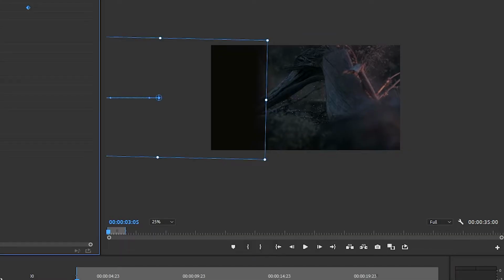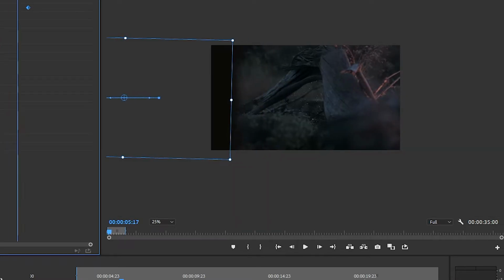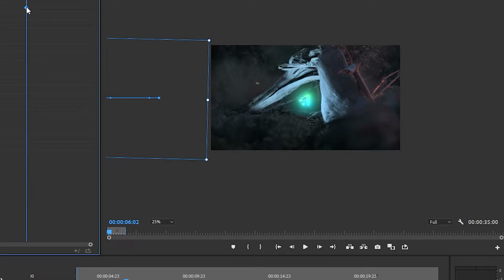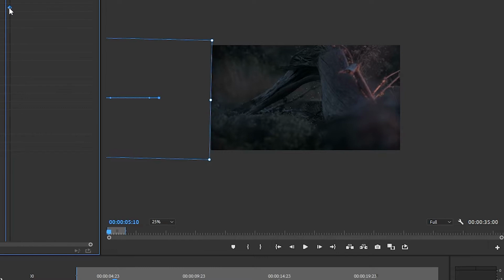I placed a black color matte in the scene, I applied some blur, and then I just keyframed it to move to the left while the camera pans to the right. This way it looks like we're taking a peek from behind a tree, and I think it adds some mystery and movement to the scene.